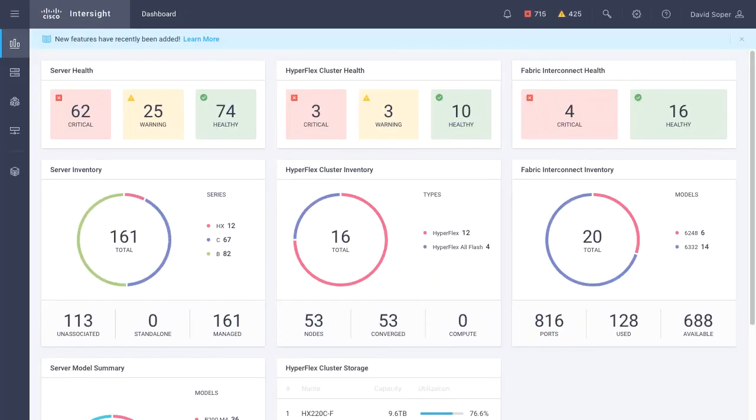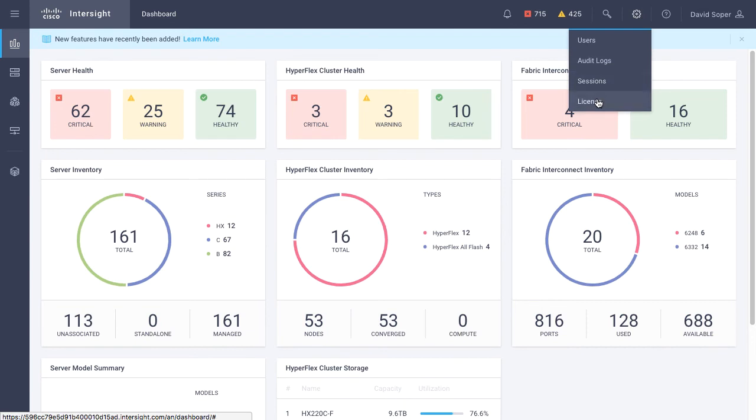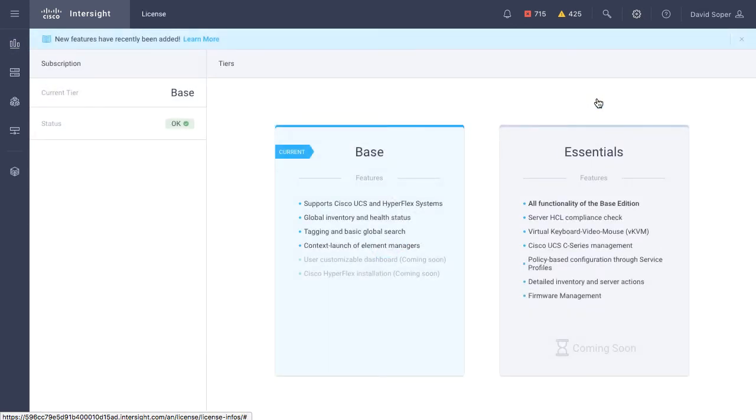To finish out, we'll start back on the dashboard and navigate to the settings menu and license tab and view the current licensing, which is our base license. Intersight has launched with a base license tier that is free and requires no additional activation and provides all the features I've gone through in the tour and Element Cross Launch, which I'll demo in just a minute.